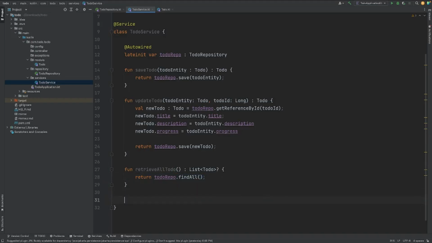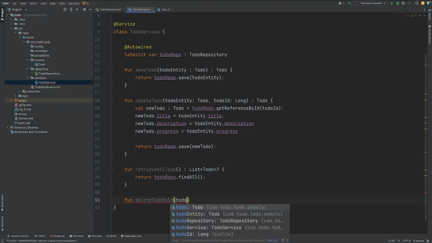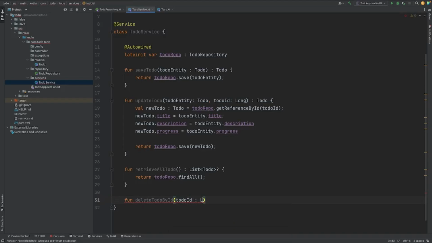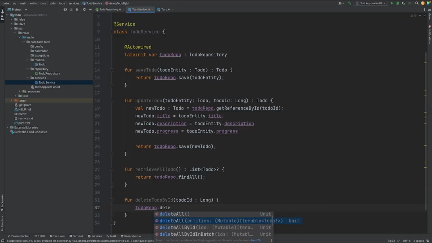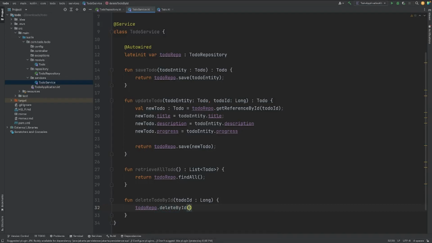And then last but not least, we're going to create a function called deleteToDoById. What we're going to do is take in a to-do ID, and we created our ID to be of type Long, so that's what we should expect. Then we can do toDoRepo.deleteById, and let me type that out because there's a whole bunch of ways you can delete something. So deleteById, toDoId is what it expects. It expects a Long, and we are good to go.